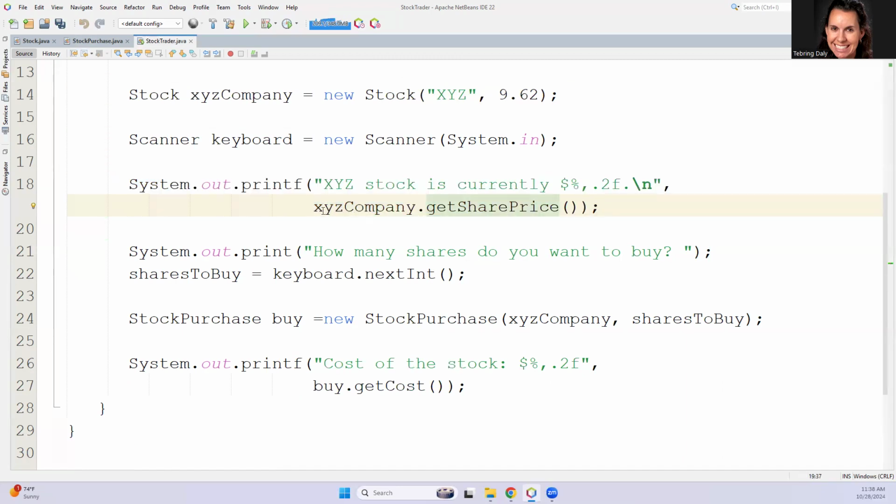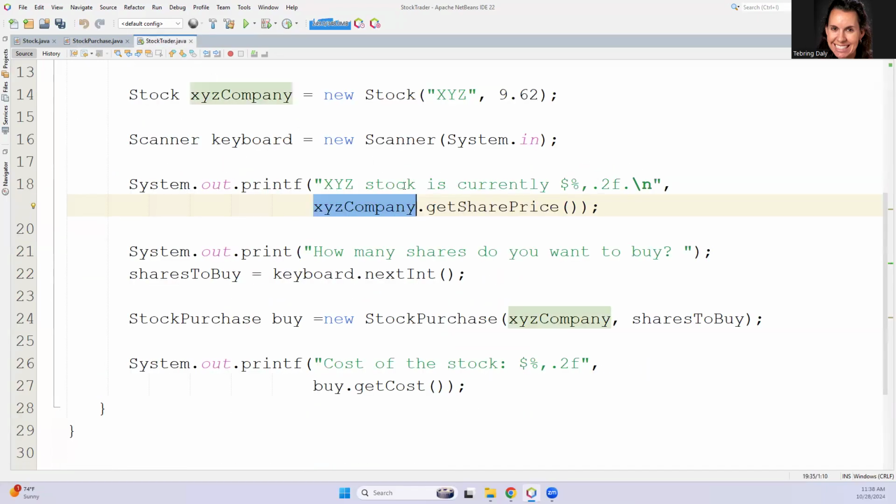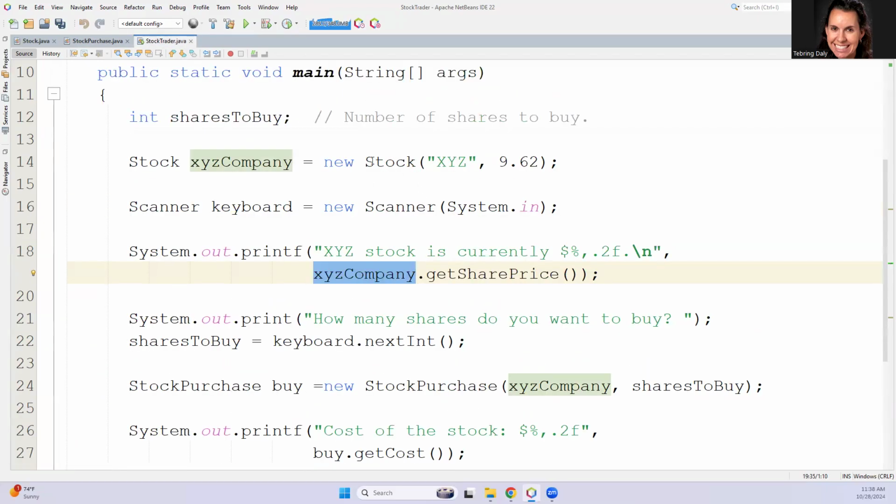Now, how do we know what we're talking about over here? How do we know what stock we're talking about? Because when you create the stock here, you are telling it what share price to print here, and then you're going to tell it what company here.